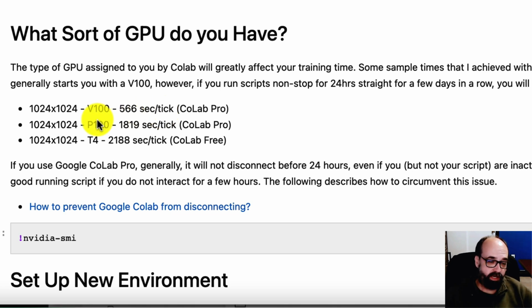The P100, so even dropping down to that P100 hurts bad because it's almost 3 times as long. And then a T4, that's almost 2200 seconds a tick. So that shows you really what these different GPUs really mean to you in terms of getting access to them.